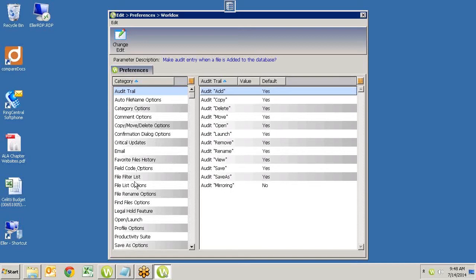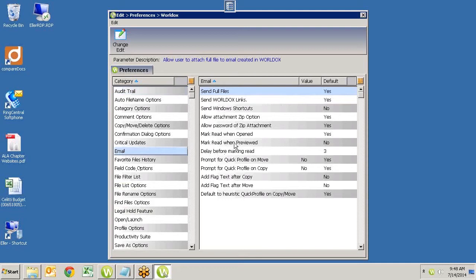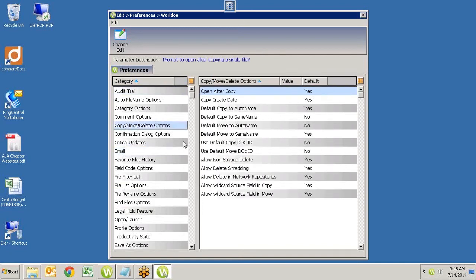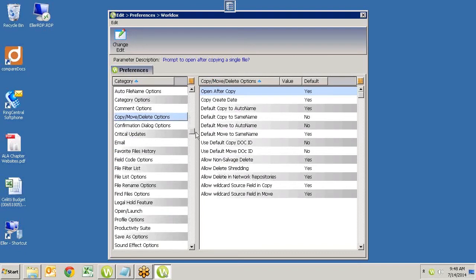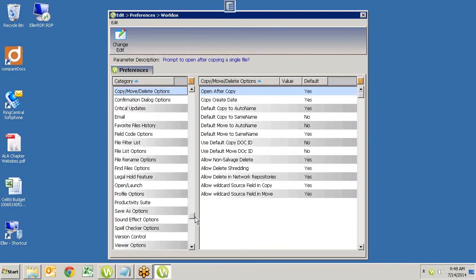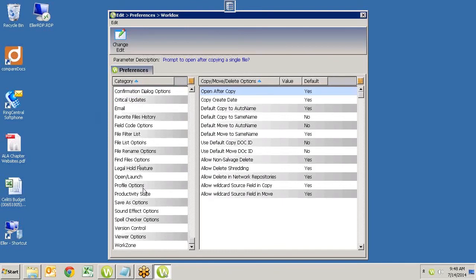So there are all kinds of different preferences that you can turn on and off on whether they can do different things. So email, this isn't by user, this is overall, but you can say, to prompt for a quick profile on a move, or if you want to copy and move options, different things. Do you want to allow non-salvage delete or allow delete shredding and things like that? You can say yes or no. So there's all kinds of different topics in here that you can go through, and you can see if you want it on or off. So that's a place to look right away in Worldox WDAdmin.